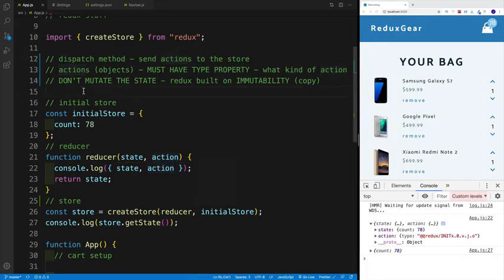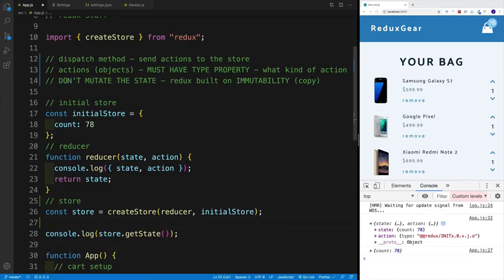Now, one thing you need to keep in mind is that you cannot mutate the old state because Redux is built on immutability. So you need to make a copy and then return that copy from the reducer. So how is it going to look? Well, I have my console log for the get state. I think I'm going to keep that for now.